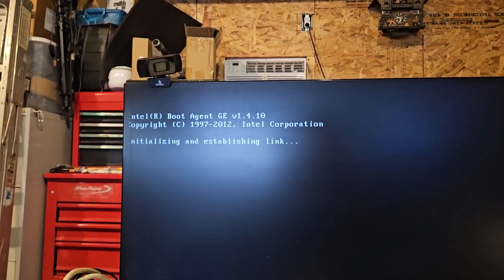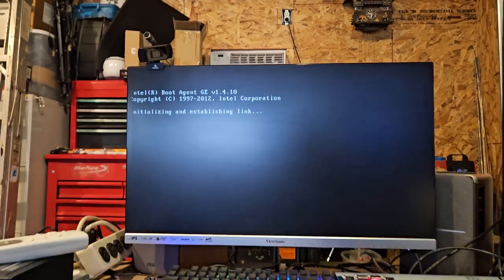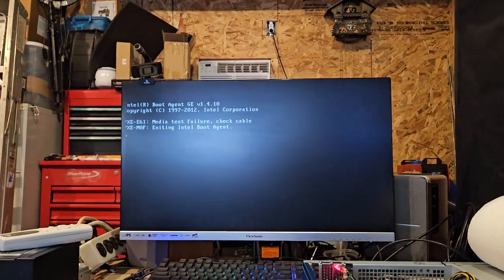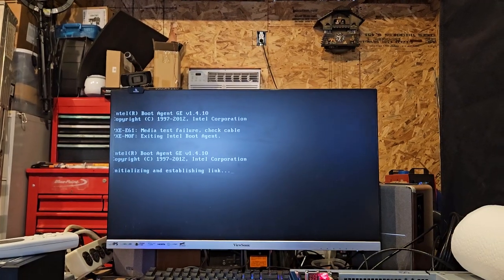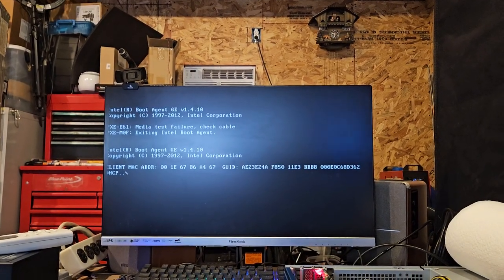What in the hell? It's doing a whole lot of weird stuff that I've never seen it do before. Media test failed. Check the cable. Exiting. Initializing client MAC address.